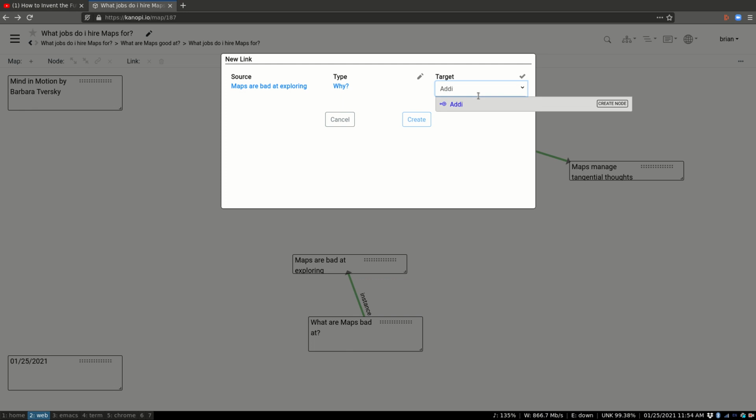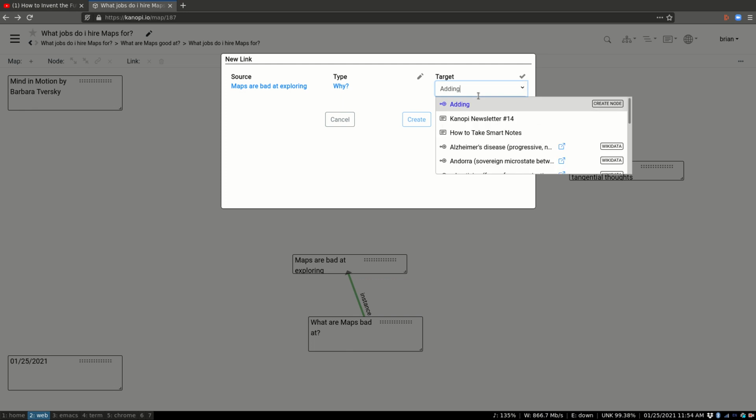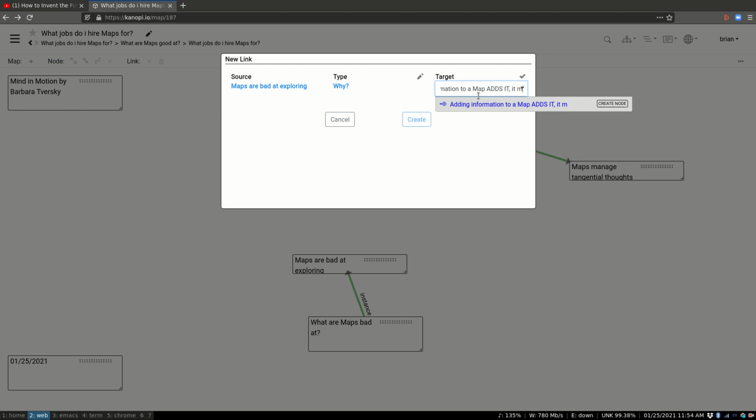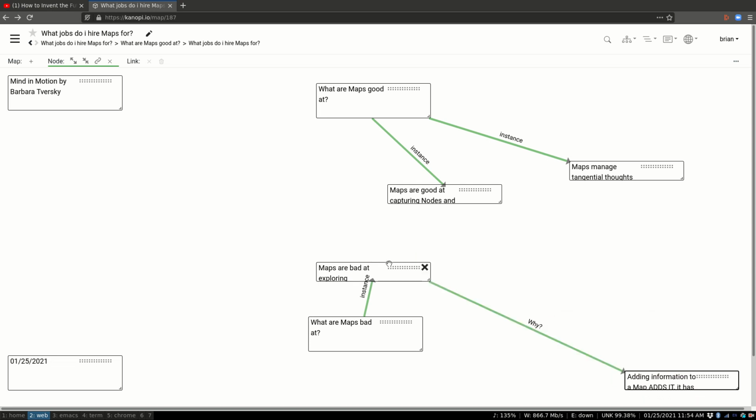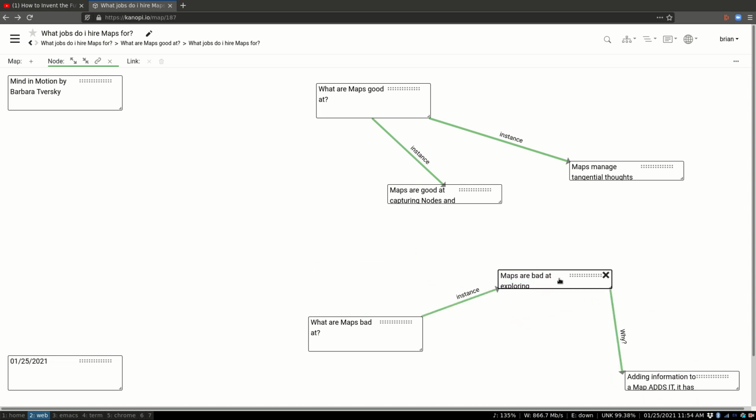Well, adding information to a map, then it has to be removed if it's not relevant. All right, so let's make that. Okay, I think that's fair. I'm going to drag this off to the side. So maps are bad at exploring. They're good at capturing nodes. They manage tangential thoughts. Oh, so this, mind and motion, that's kind of random.